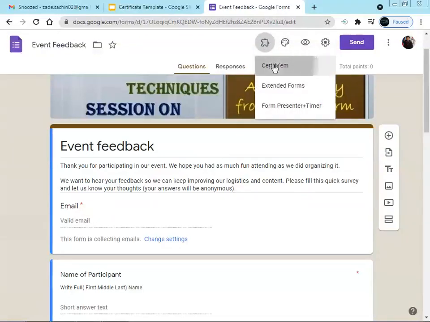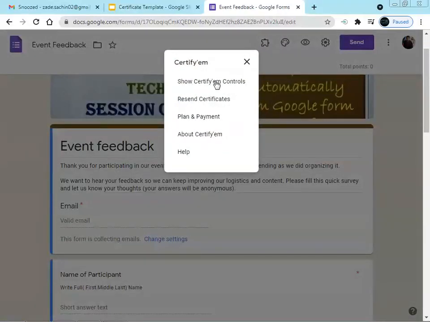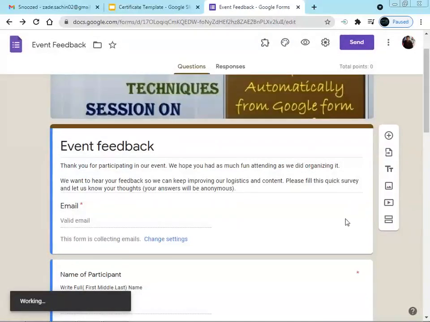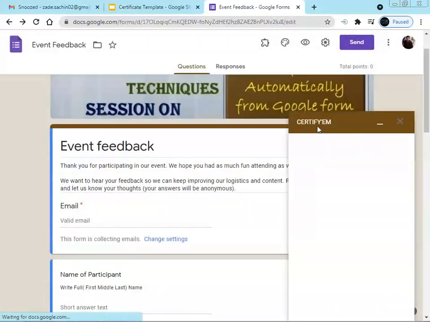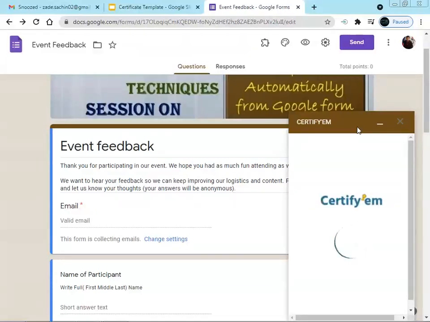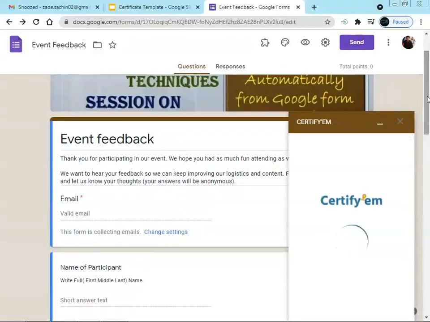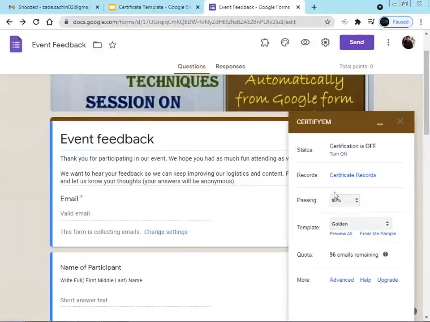Now we will go to Certify'em. Here we have to select Show Certify'em controls, and that will open on the right side, that is the Certify'em option. So here we will get a number of options of Certify'em. This is nothing but the add-on which is provided here. The first option is status.